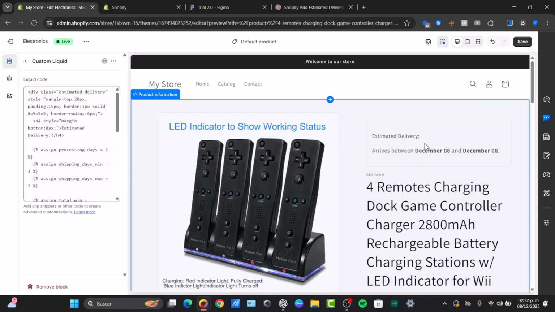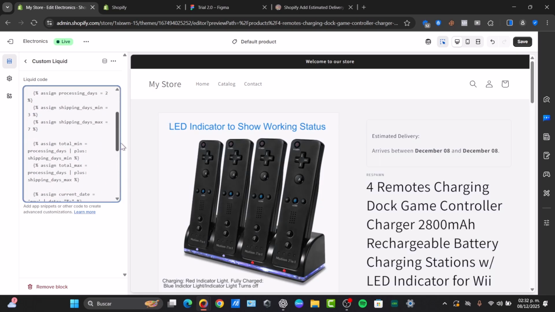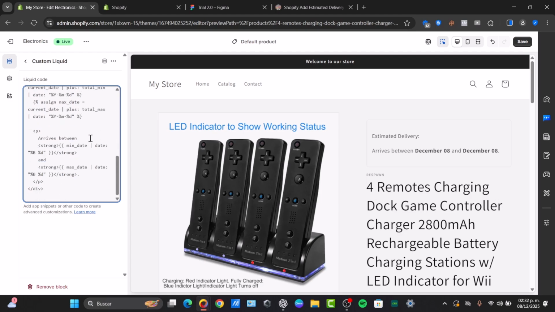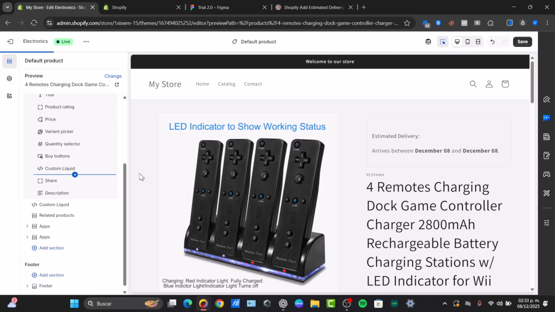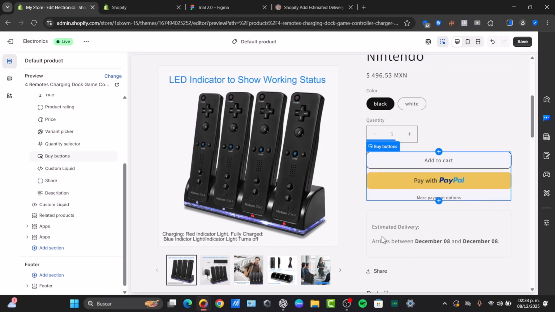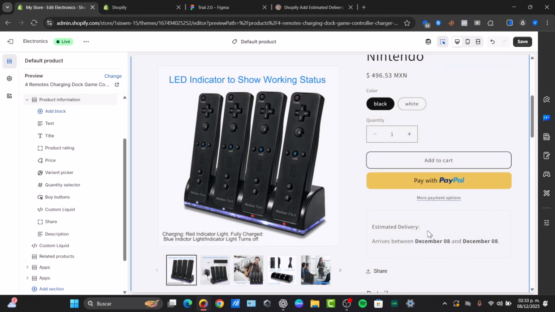The way you can edit your estimated delivery date is here, for example: we have assigned processing days, 2 days. Assigned shipping days, minimum 3, for example. Then I have assigned shipping days, maximum 7 days. You can change these later, and you can even change the text "arrives between" with strong minimum date strong and date strong, and that will be it. The last thing I need to do is choose the custom Liquid and put it directly below the buy buttons. So here, for example, is now my estimated delivery date: arrives between December 8 and 9.